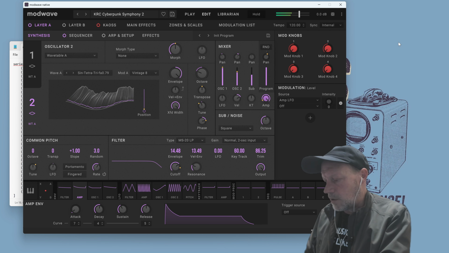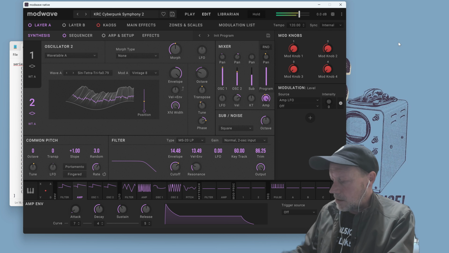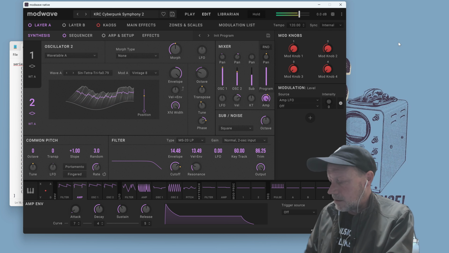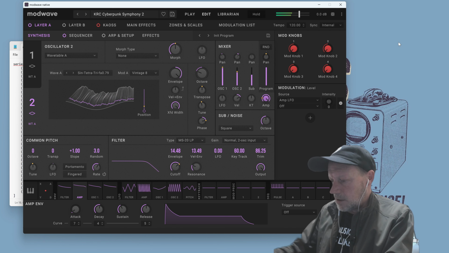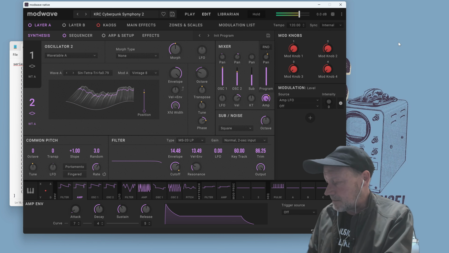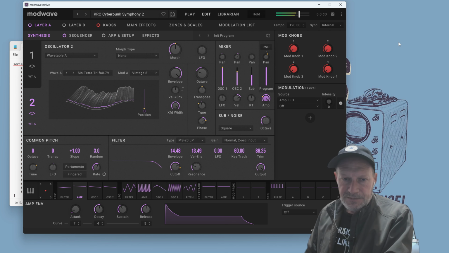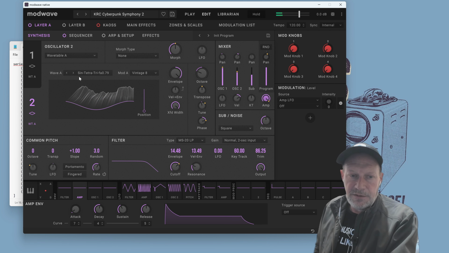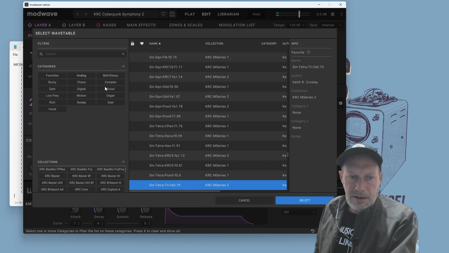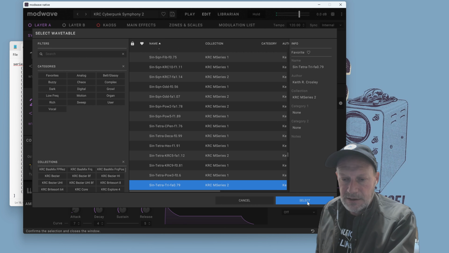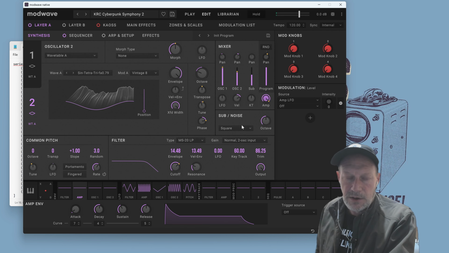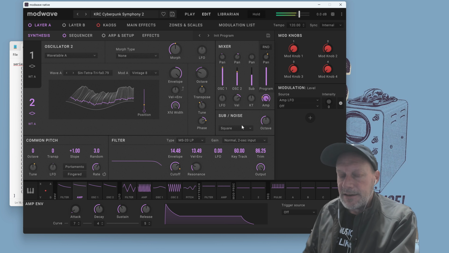Here's a little bit more complete patch. Now this is using one of these M Series 2 wavetables, where we're going from a sine to the tetrahedral wave to the triangular polygonal waveform. And that's giving us that glass texture. I've got it in Vintage 8 mode.